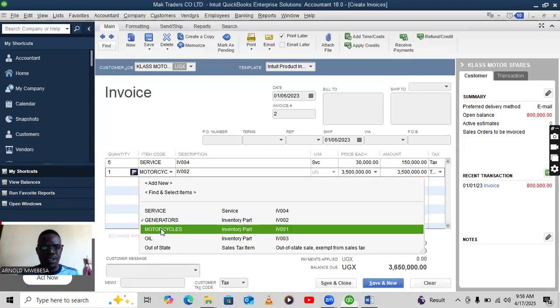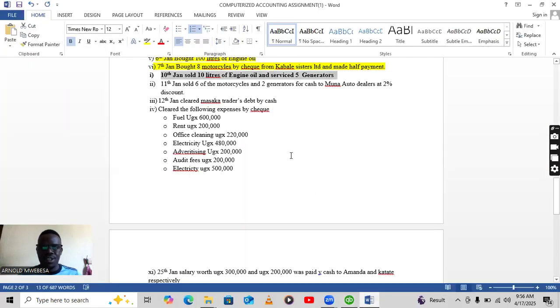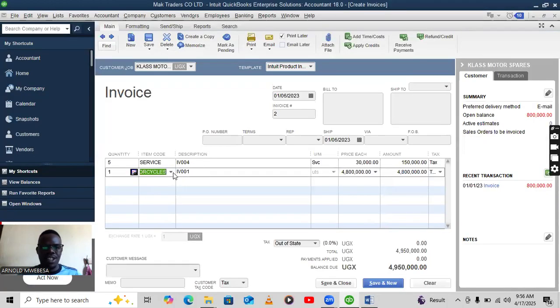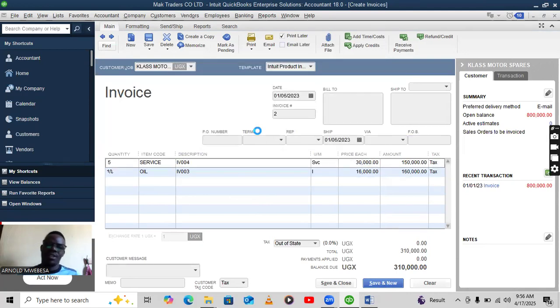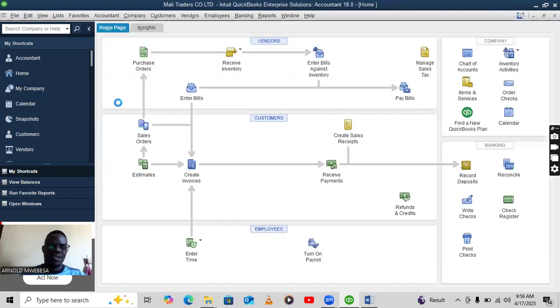Then sold 10 liters of engine oil. Say save and close. So that is my invoice.